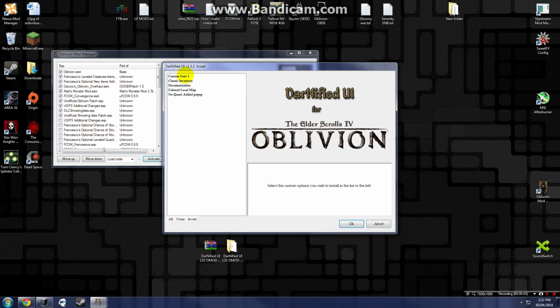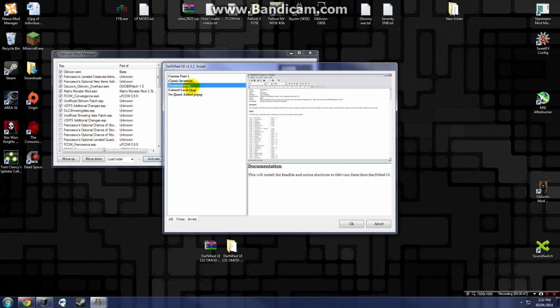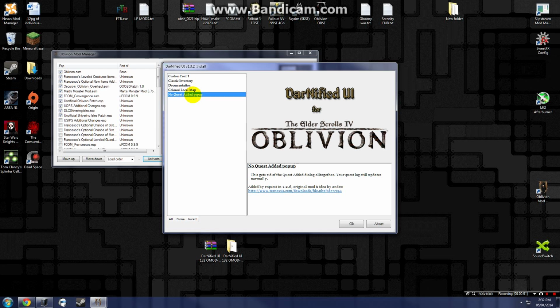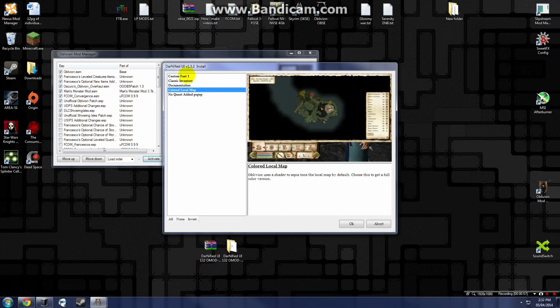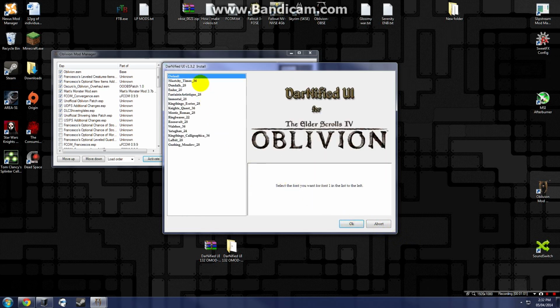OK. You can choose a custom font. You can choose to have the classic inventory. You can choose to have a readme, colored local map, and no quest added pop-up, which gets rid of the quest added dialogue. I'm not going to choose that. I'm going to choose these two options here and click OK.